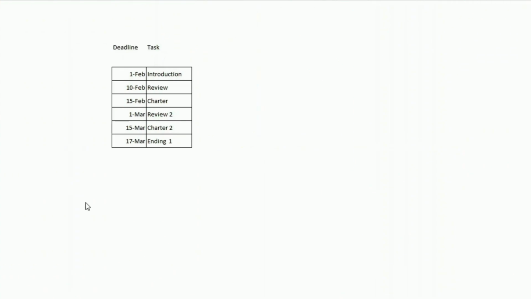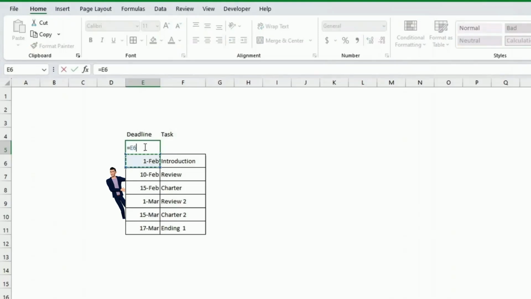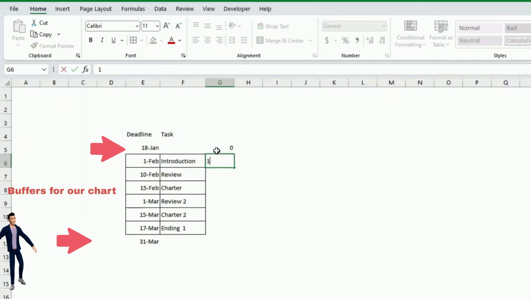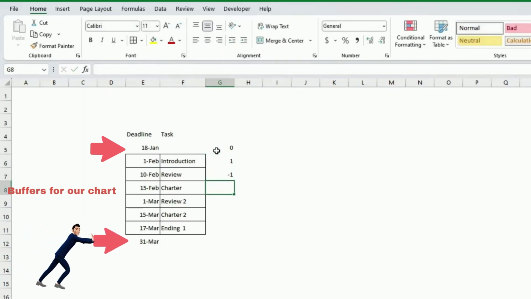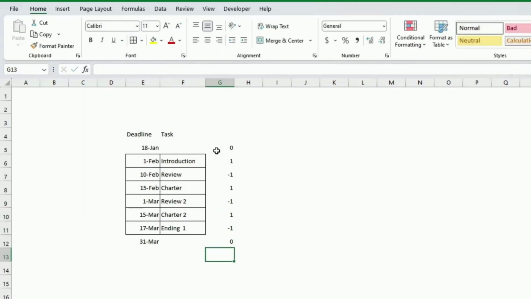Now, our starting point is tasks and deadlines. We would like to add two tasks on top and below. On top we just remove 14 days and below we just add 14 days. You'll understand later why we do this. And then we add some numbers, 0 for the top and the bottom and 1, -1 alternating for the others. This will help us when we want to build our chart.